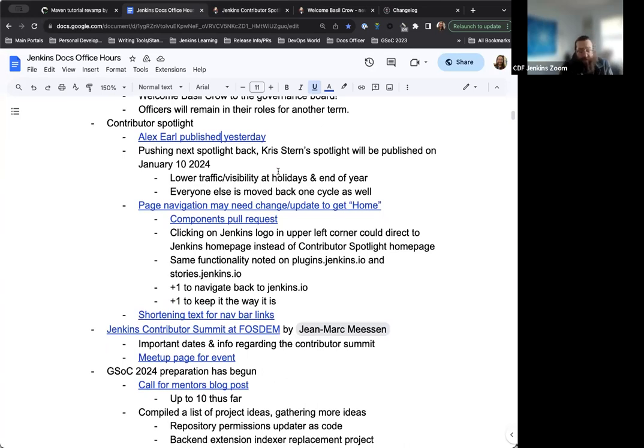Next up is going to be Chris Stern's spotlight page. However, since we're taking a little bit of a break, and due to the holidays and end of year, there's typically lower traffic, lower visibility. We want to truly give Chris a chance to have the spotlight shine with normal traffic, normal visibility, normal user flow. So we're going to push back the original date of December 27th, and have Chris's page be published on January 10th. So we'll start the new year with Chris. Chris has done a ton for the Jenkins project, Google Summer of Code, and the contributor spotlight site itself over the past year. So we think it's only fair that Chris gets a well-deserved time in the sun.